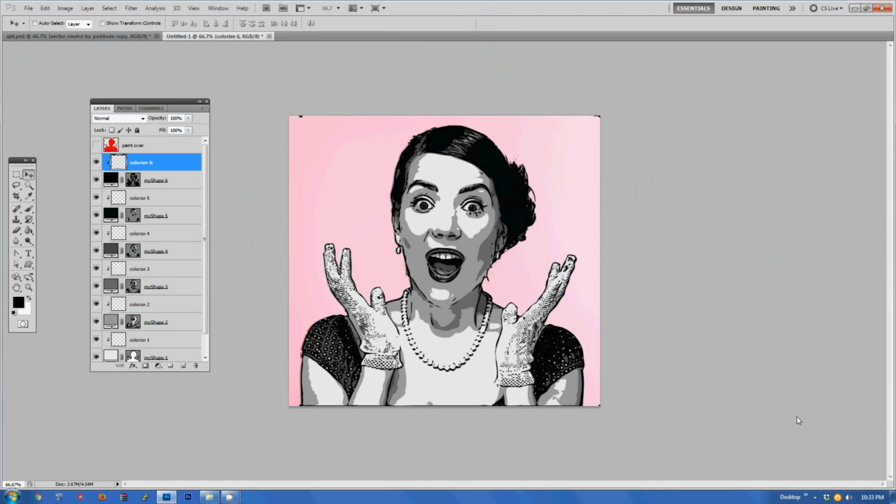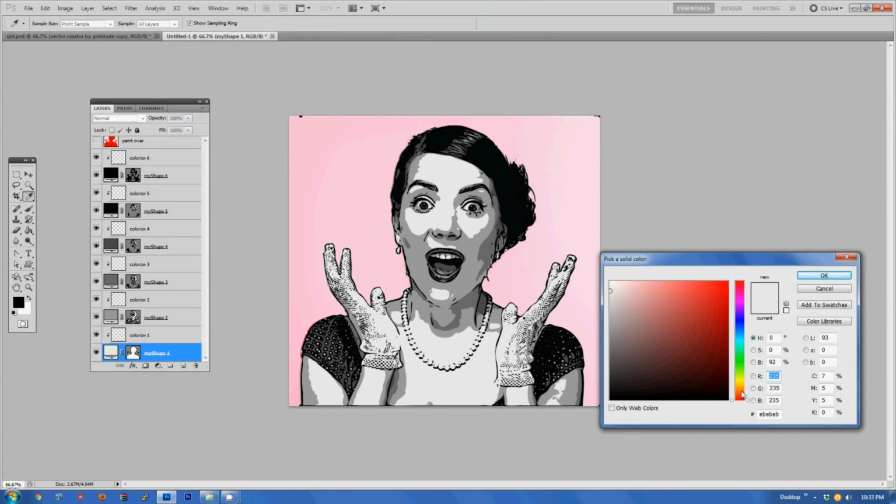There are two extra steps that you can take to further improve the result of the action. One is to change the color of each vector layer. To do this, you have to double-click on the layer thumbnail and then choose a color.